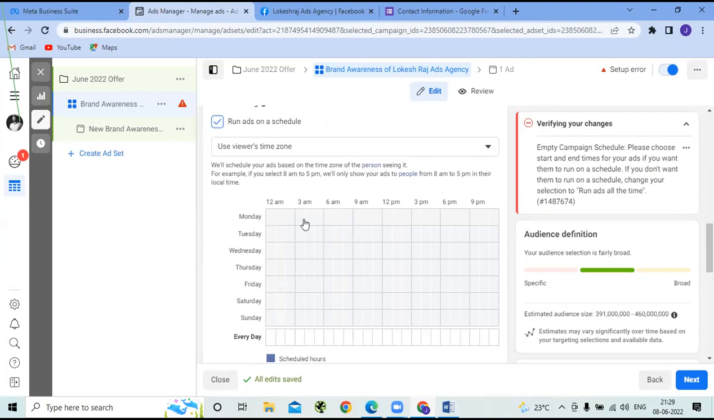For example, my ad on Monday, I don't want to run it. So I'll choose it from the option as, yeah, let me choose it from this time to this time.